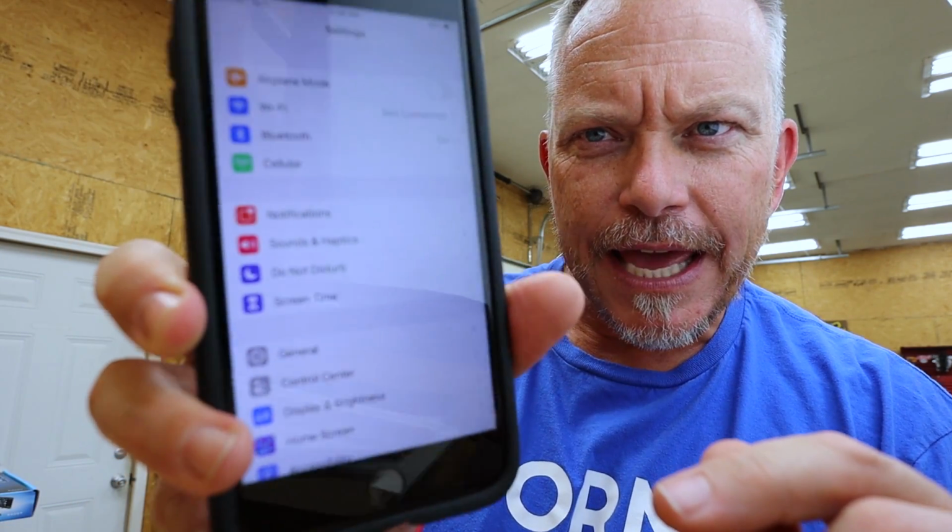And let me just kind of walk you through how to do it. It's just a real simple thing. What you're going to do, if you have an iPhone, is go to your settings. And once you go to settings, you're going to go down to what's called screen time. I'm hoping you can see that. So you click screen time.